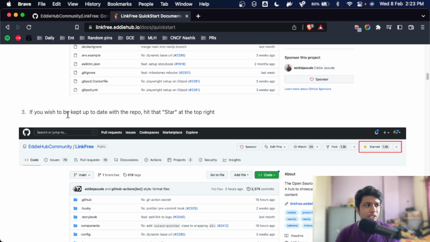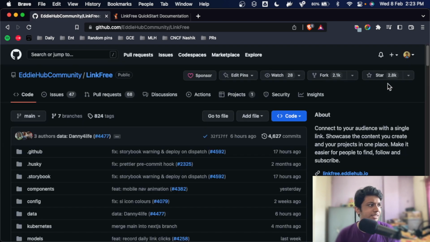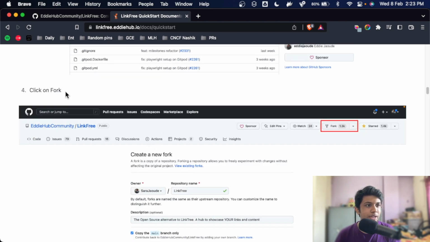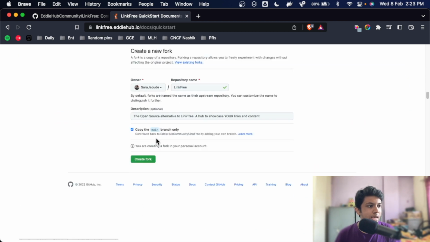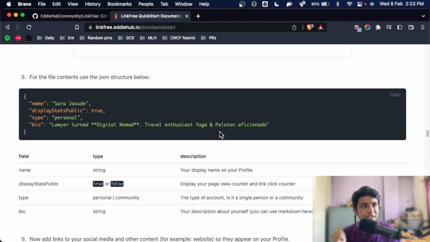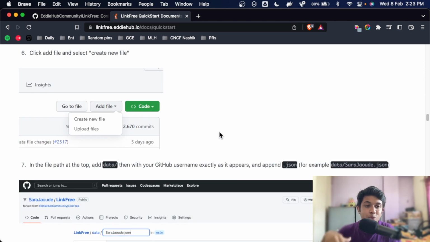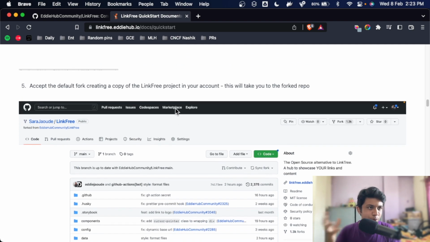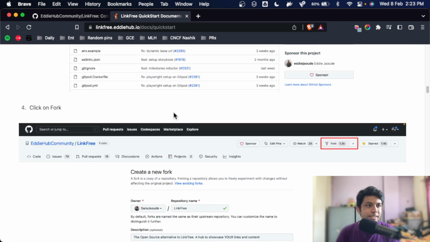So let's go ahead and star the repo. It's a good project. So if you are watching this, please go ahead and star the LinkFree project. Okay, then let's fork it. Let's do exactly these steps, so we are super sure, and I don't have to go to my VS Code and do all the git commands and stuff. Let's just do exactly as it's said here.